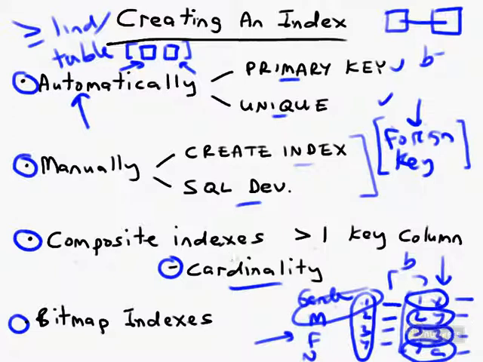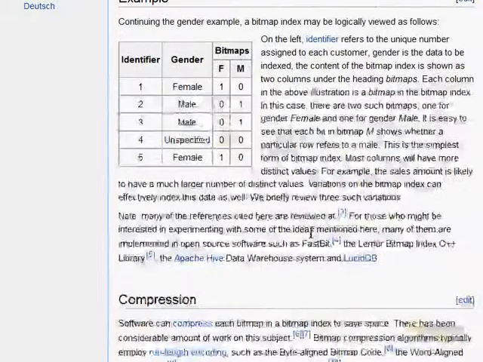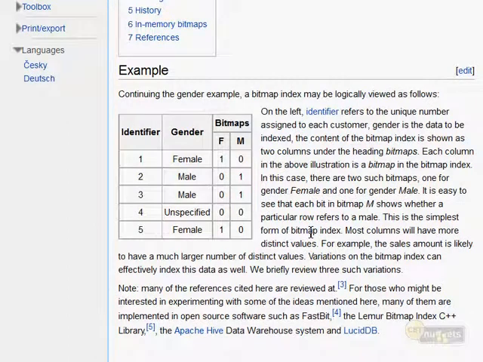Let me jump out to Wikipedia and show you. They have a really good article on bitmap indexes. All right, this is the Wikipedia article on bitmap index. We're going to come right down to this example area where they actually use gender in this example. Now, the idea here is that we have unique identifiers for each row, the primary key field. That's all well and good. And you'll notice we also want a key on gender, which in this case, there's just the three, male, female, and unspecified, that repeat quite a bit.